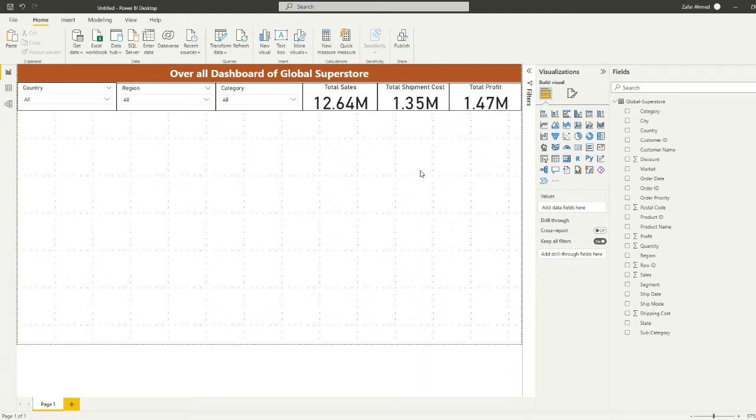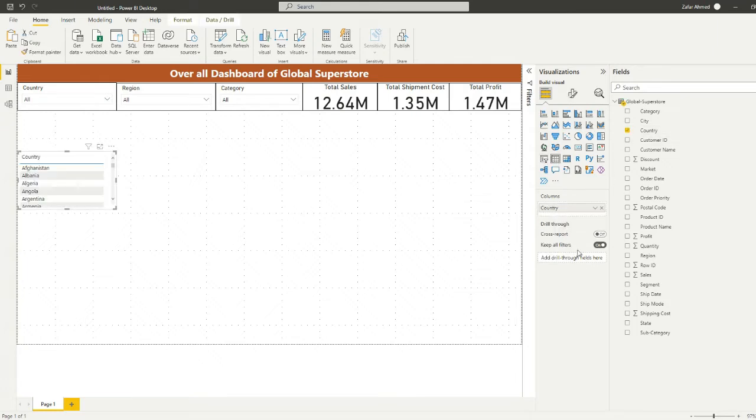Wow, it looks really great. So we have our slicers, we have our sales figure, we have our shipment cost and total profit. Now we want to see how our country looks when it comes to sales. So we will add a table here, we will add a country, and we will add sales.